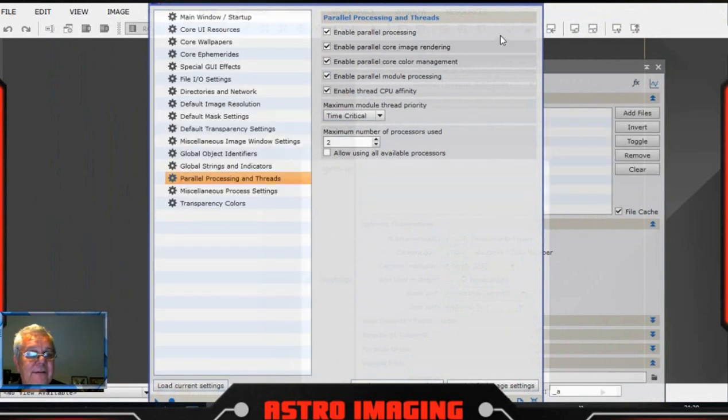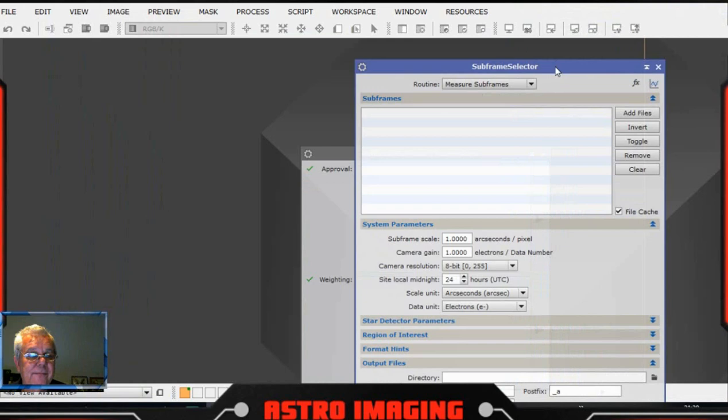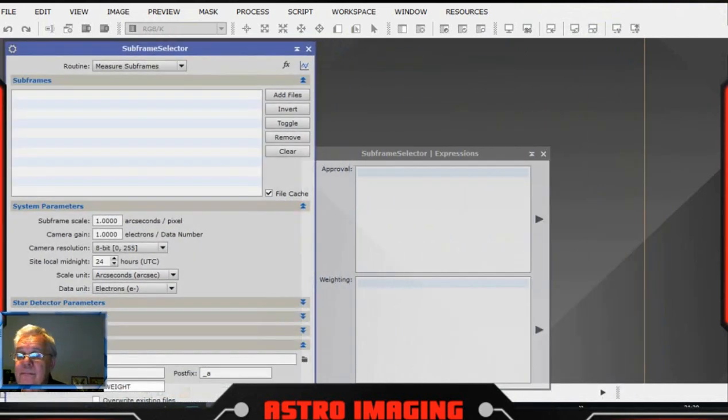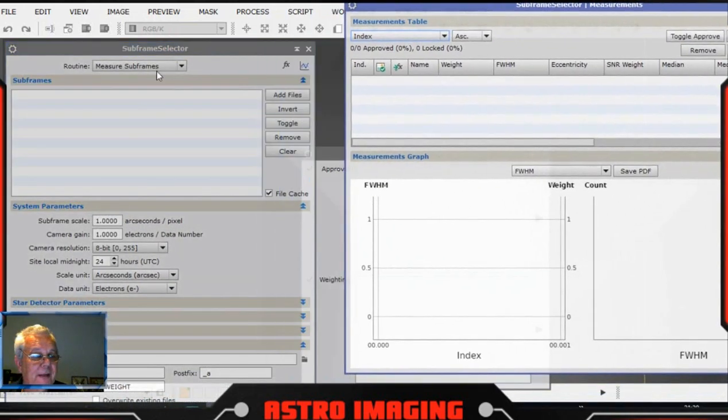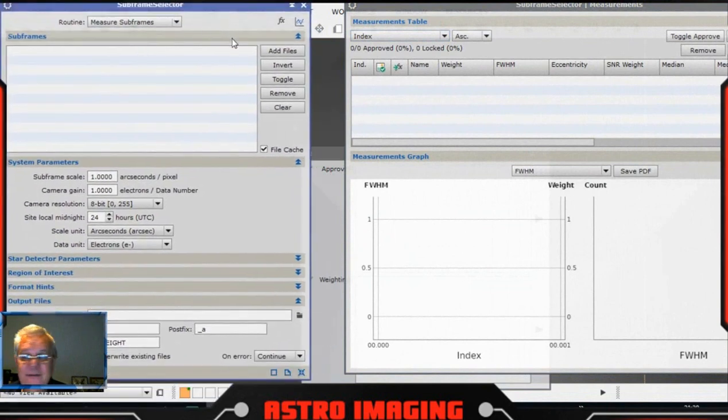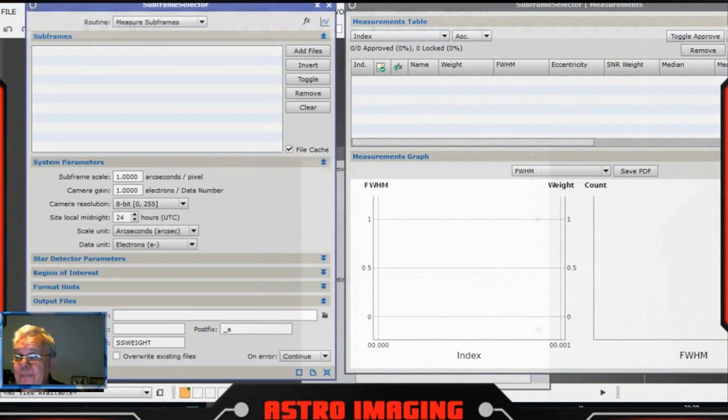A processor and rec stream. Okay. So the way you do this is you first of all have to measure your subframes. And what we do is we add the files from both nights.